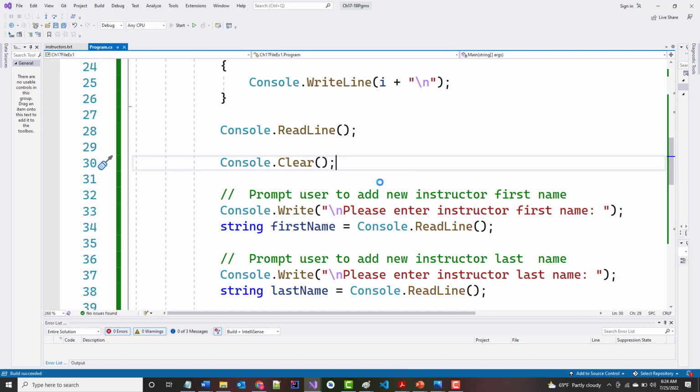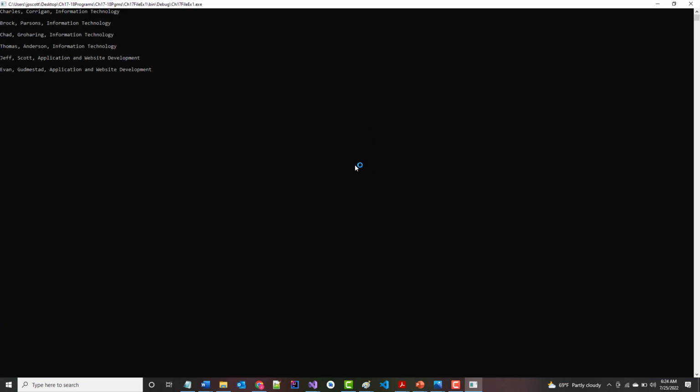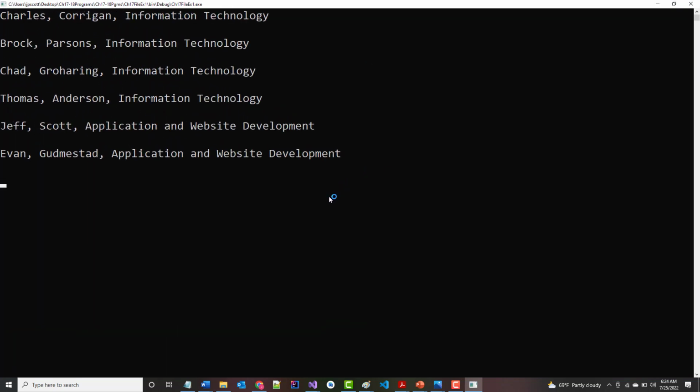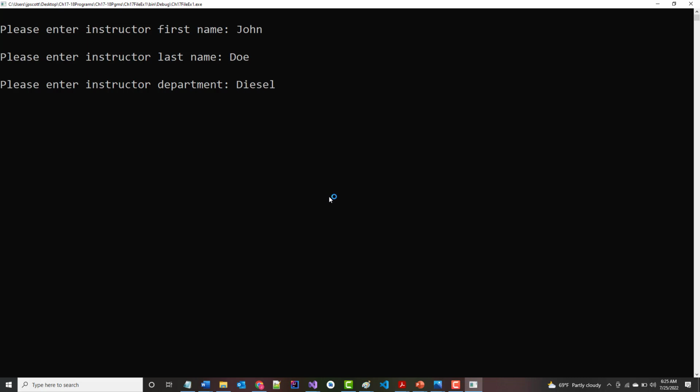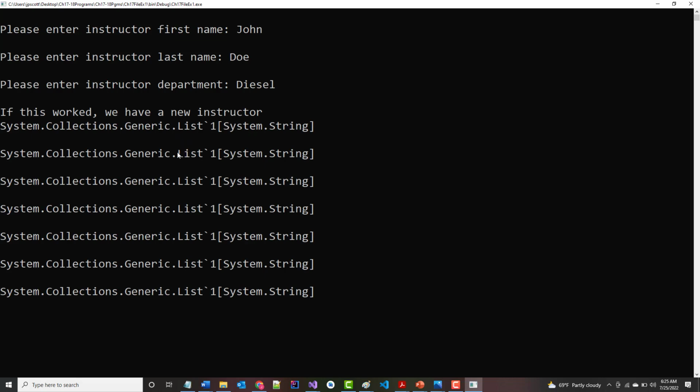So I'm going to make it nice and big. So again, I printed out the 6 names that are in there. You've already seen this. Now I'm going to hit enter. And it says, please enter instructor first name. Now we can enter a new instructor. So let's add the old infamous John Doe, and John works in the diesel department.